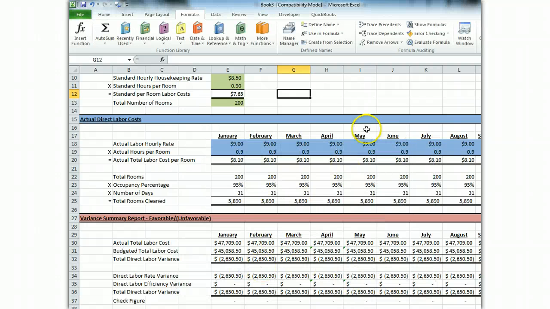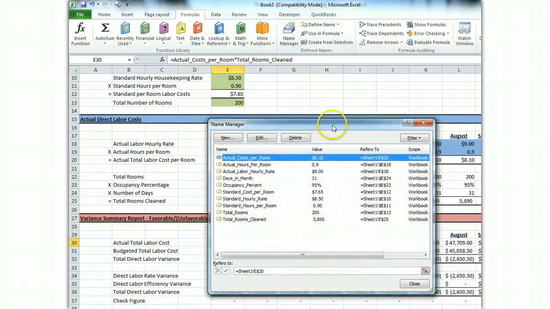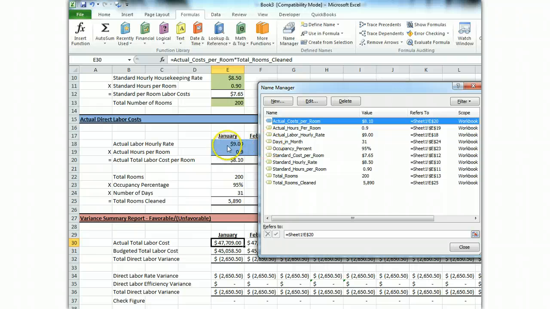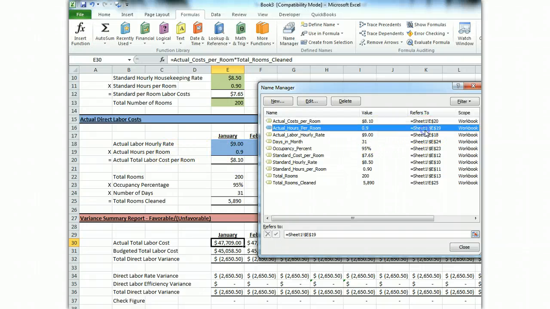Yes. So just so we don't confuse everybody, let's highlight this column, go back to name manager, and what we need to make sure is that our actual labor hourly rate has been changed to a mixed reference. So we go to actual labor hourly rate. Yes, it's now a mixed reference. The column is relative. Actual hours per room. No, we need to edit that one.